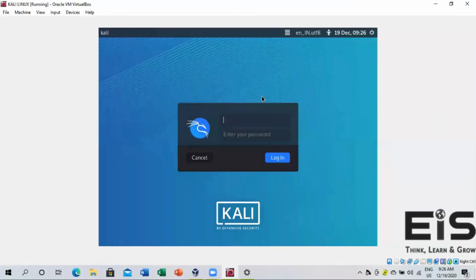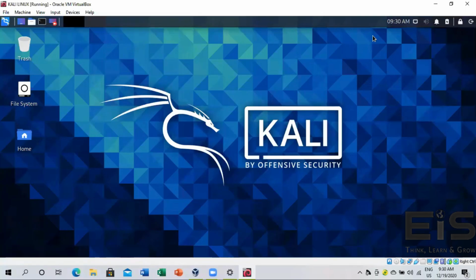After completion, you will get something like this screen. Now you can log in with the name given. Remember, I had given this name and then the password. So now you have successfully installed Kali Linux on your system, and this is the interface of it.